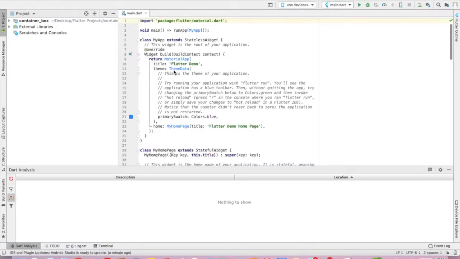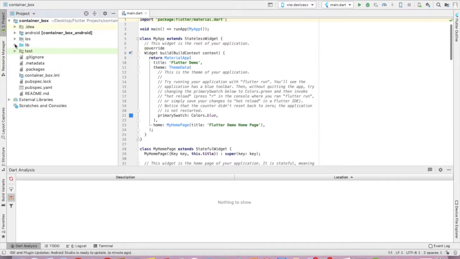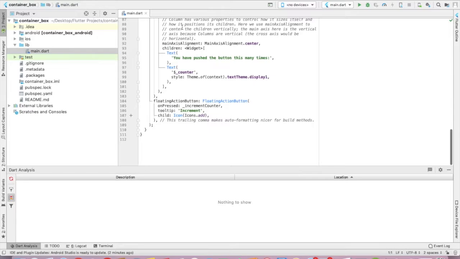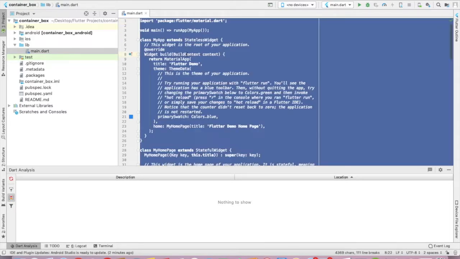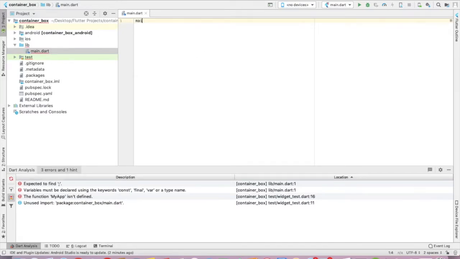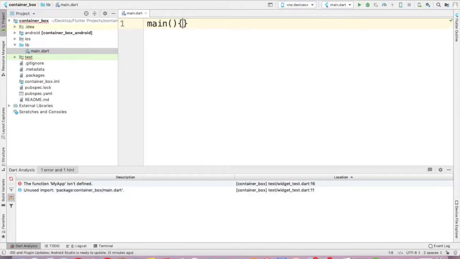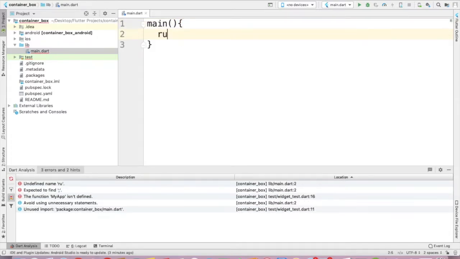Okay, now let's open our main.dart file, this one, and we have to remove all of these codes. Great. Now we have to create our main function, main brackets and braces. Now runApp.